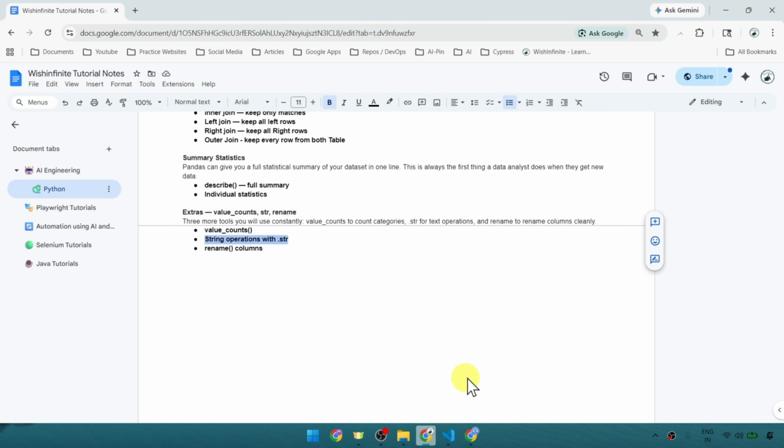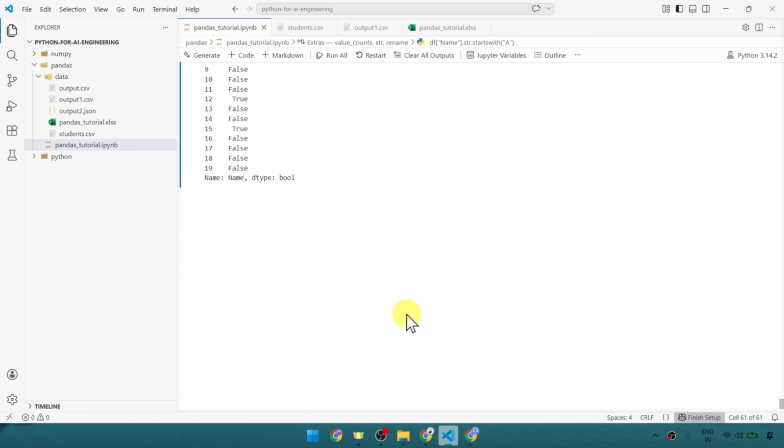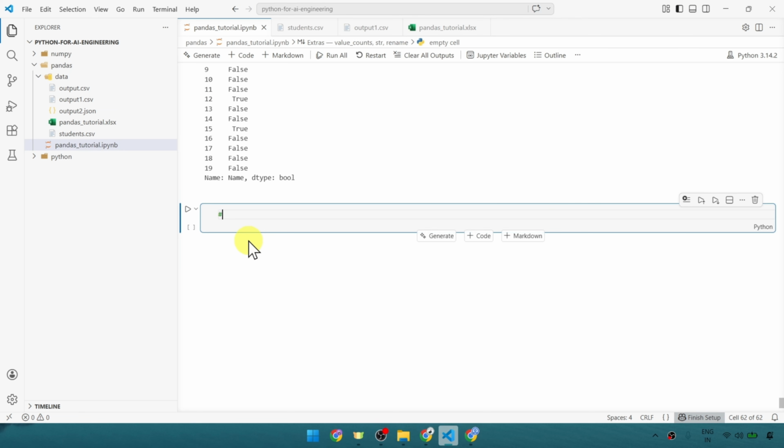Now let's see the next topic, which is rename columns. Let me copy this particular topic. Let's go to VS Code. Here let's add one more code cell. Let's provide this comment hash and then rename columns. So this rename lets you change column names without rewriting the whole data frame. Let's see how to use that.